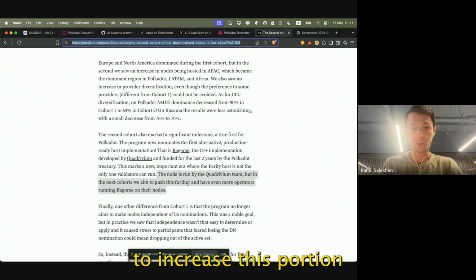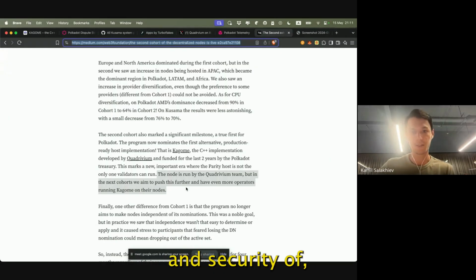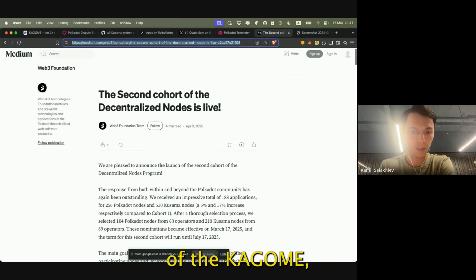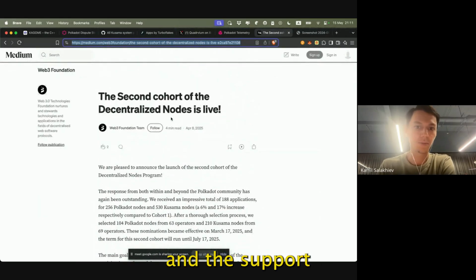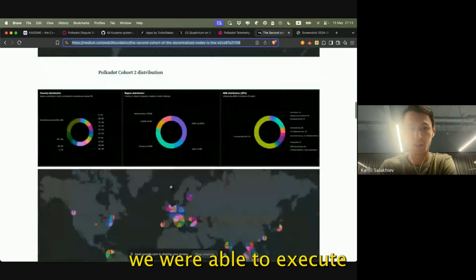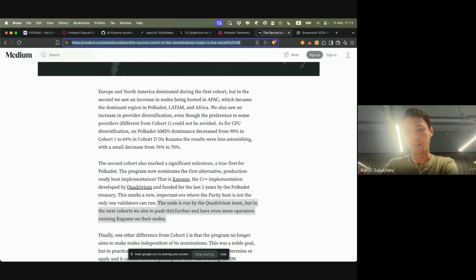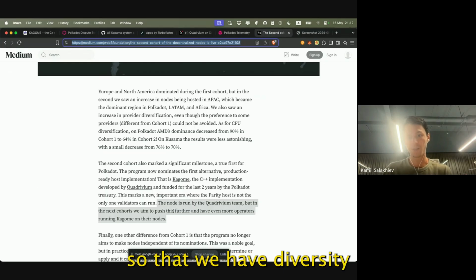But we're going to increase this portion of validators running KAGOME to increase the resilience and security of the Polkadot and Kusama networks, with the help of Web3 Foundation, who were very supportive for the whole period of development of KAGOME. With their support and the support from the Decentralized Nodes program, we were able to execute and launch KAGOME. In future applications to the Decentralized Nodes program, when you fill in the forms, you will see that there are 2 options: either Polkadot SDK or KAGOME. Web3 Foundation will try to incentivize more people to choose KAGOME, so that we have diversity not only in node operators, but also in the clients that these node operators are using.